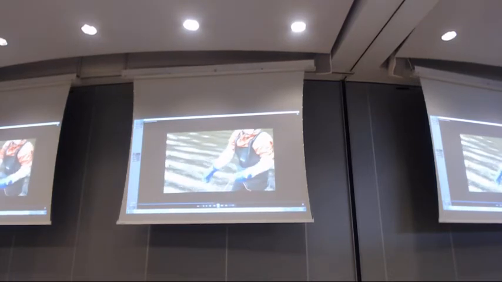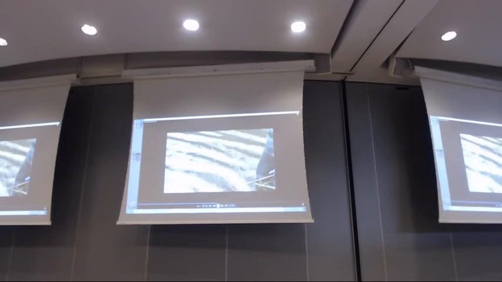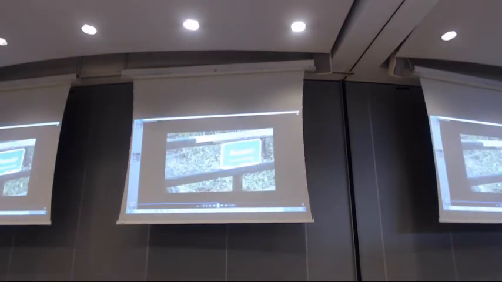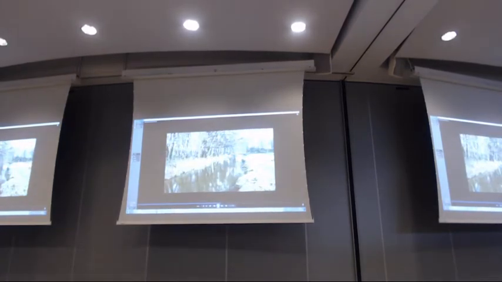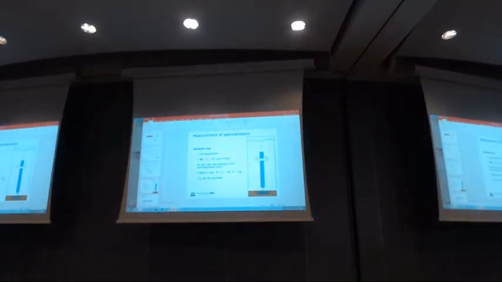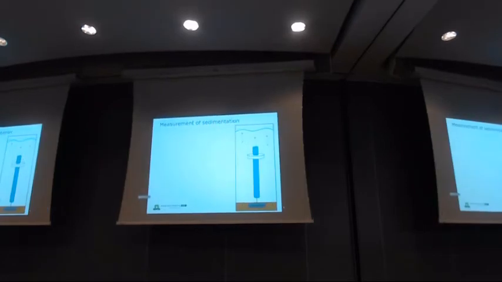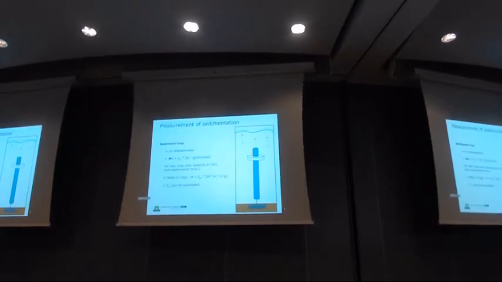So I'll stop here, because the other part is on light measurements, and that I will not continue. So this is to measure settling with the sediment trap.